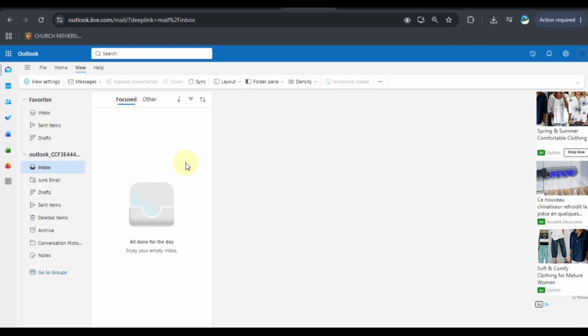And that's really all there is to it. Keeping Outlook updated helps you stay organized, avoid missing important emails, and maintain smooth communication throughout your day.